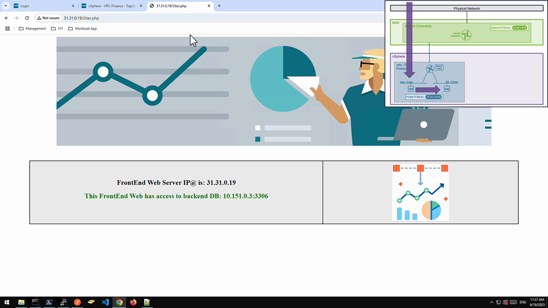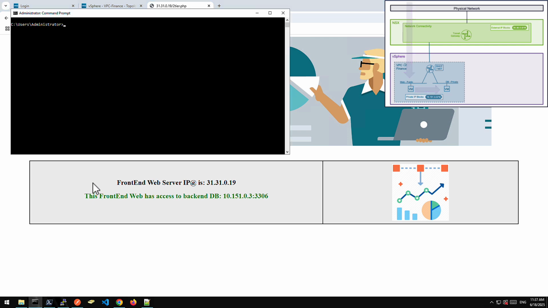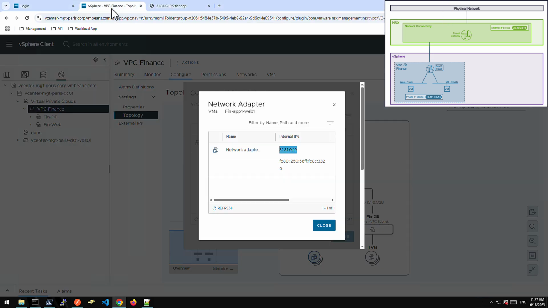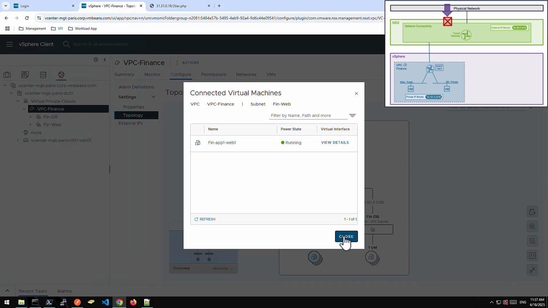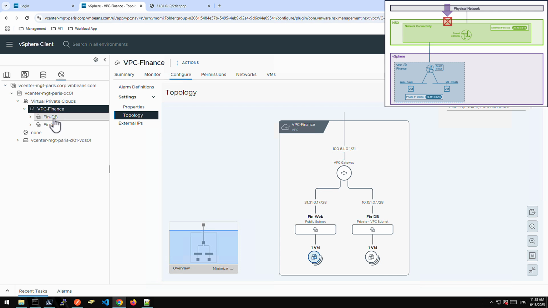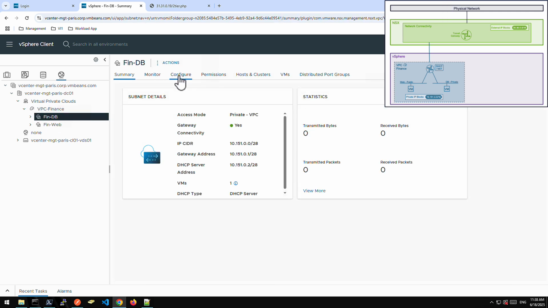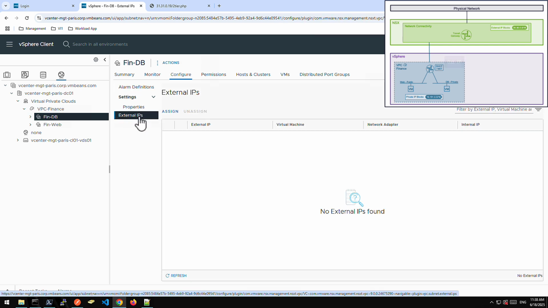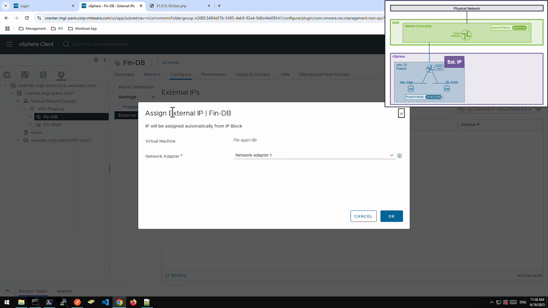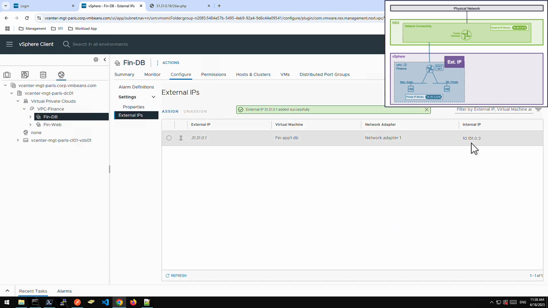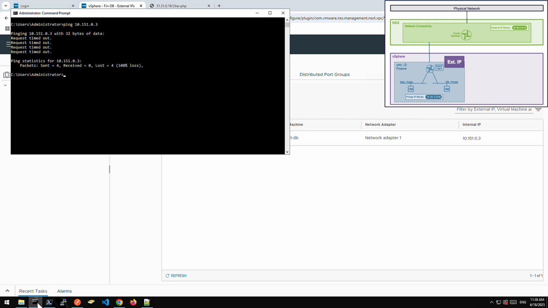And here we go. The external users have access to the web tier, and the web tier has access to the DB tier. And you can see the external users do not have access to the DB tier. Now, if you want to provide external users access to the DB tier, then the vCenter admin on his own can create a one-to-one NAT, also called external IP, for that DB VM on a private network. Here we go. So now external people have access to the private DB VM through its public external IP.